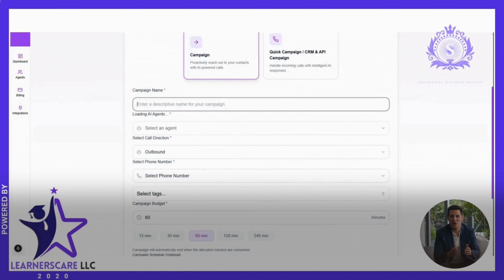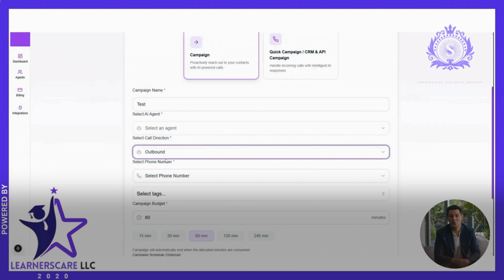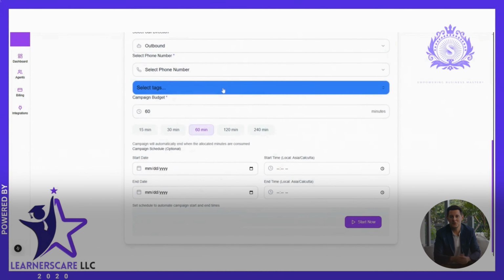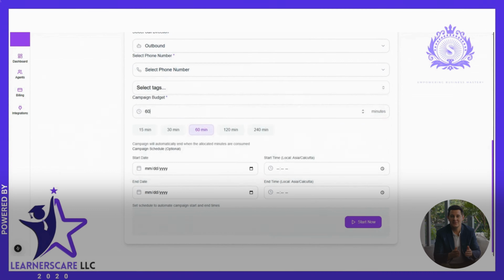If using the standalone AI calling software, you simply provide a campaign name, select the agent you have created, and designate the campaign as inbound or outbound. You also choose the phone number from which calls will be triggered. You can assign tags to calls and allocate a budget for the campaign. Once you set the start and end dates and times, clicking Start Now will launch the campaign immediately.